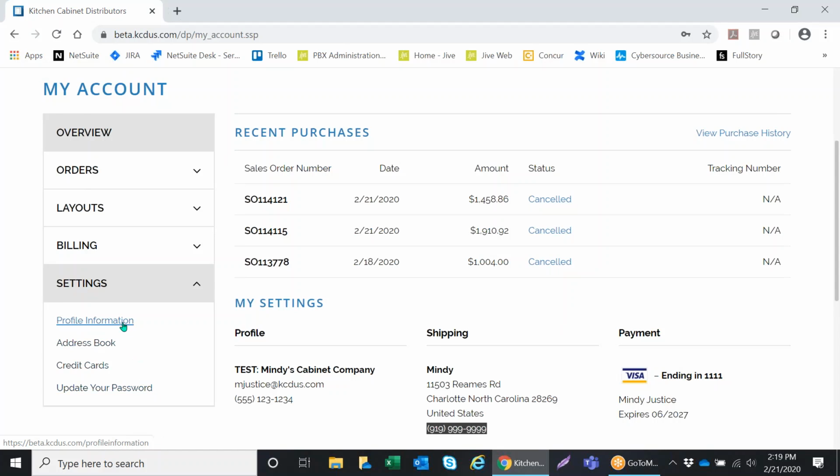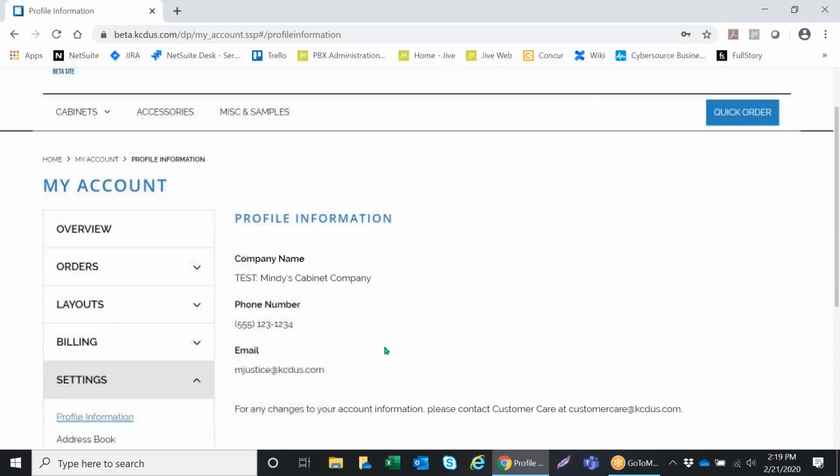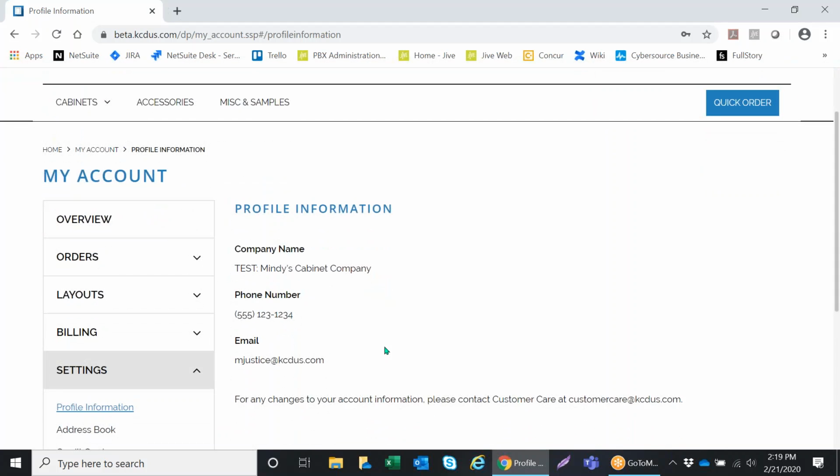And the only thing I'll say is on profile information, this is like the main information for your account. So it's your company name, your phone number, your email address. We don't allow you to change that information because it is the main information for your account. So if you need to update any of that, all you have to do is email customer care at kcdus.com and we'll take care of it for you.